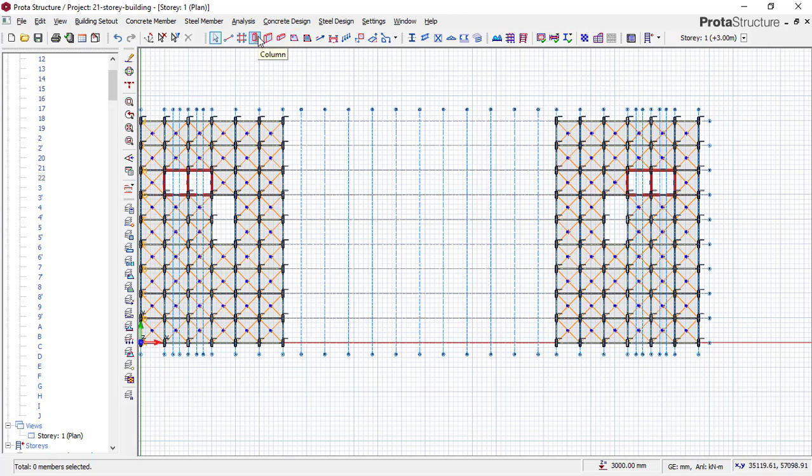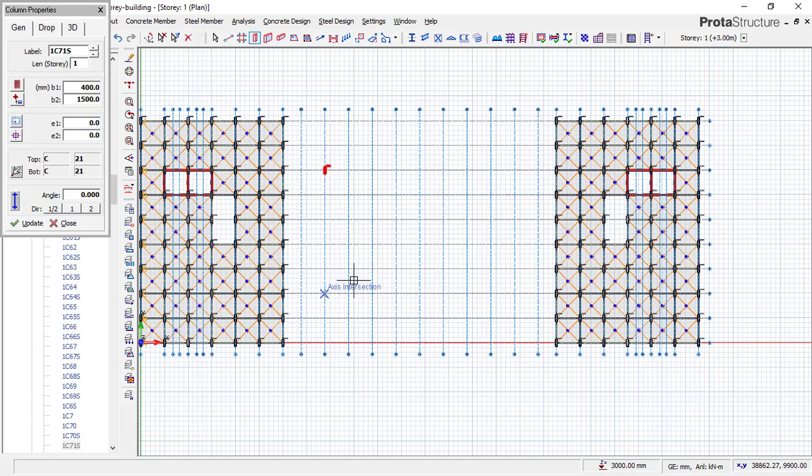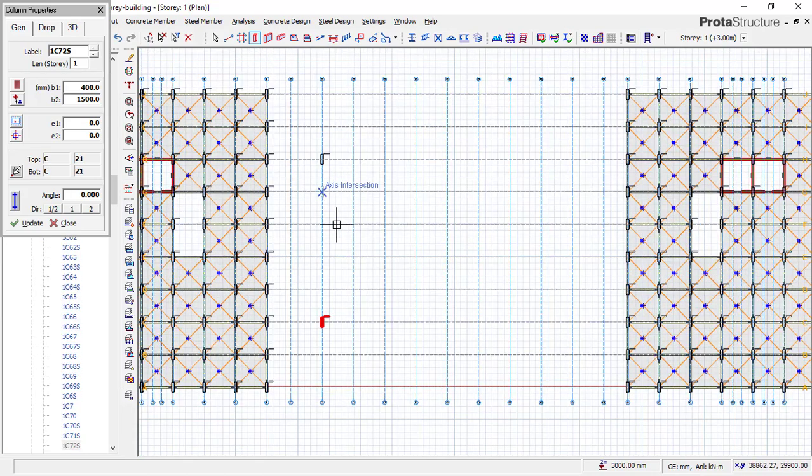So let us go to column. Now I want to start our model at this very point. So we put here and we put here. Okay, so we now insert our columns on this area. Columns again on this area, leaving out 1 grid line.